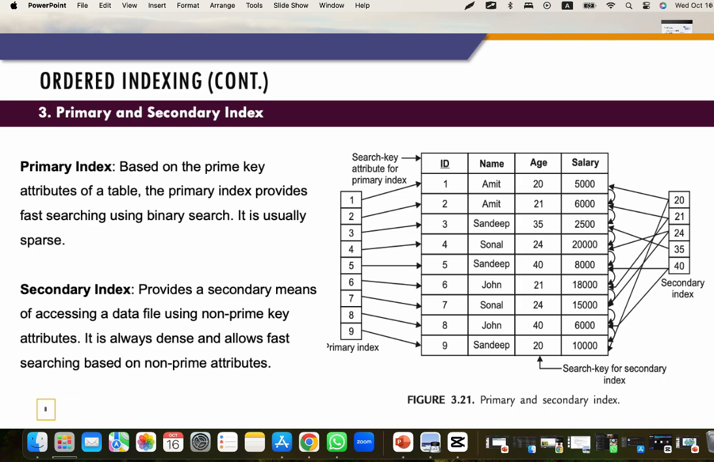The next type of ordered indexing is called primary and secondary index. So primary and secondary index are two methods used to speed up search in a database. So we will cover each of these. The first one is called primary index.